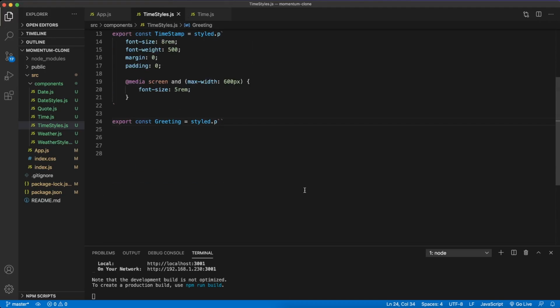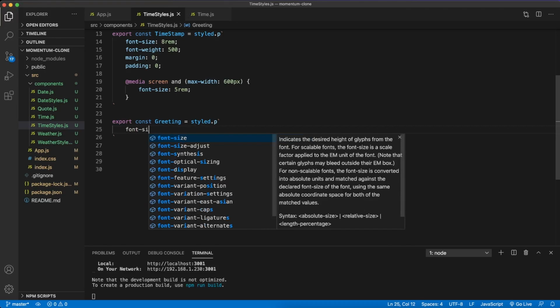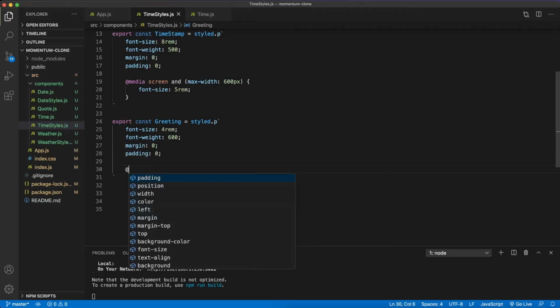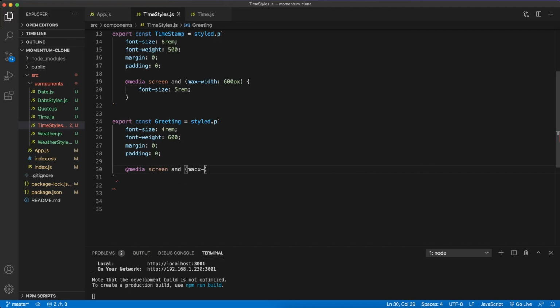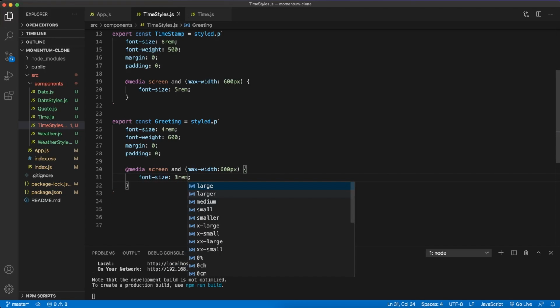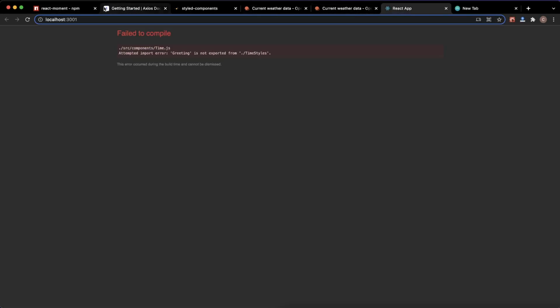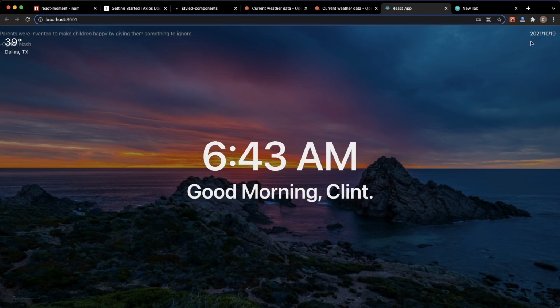Make it 5 rem. Oh, give it some room here. Let's make this one 4 rem. Font weight, let's make it a little bigger. Let's do 600. Again, no margin and no padding. We're just going to drop down the text size just a little bit. Three rem. All right. Let's have a look here. Oh, wrong one. All right, that's looking great. We have our date up here at the top right, our weather up here, and then our nice big timing with good morning, Clint. The time has changed here.